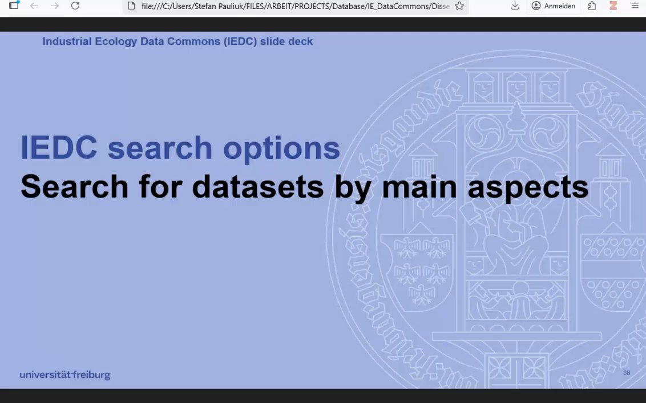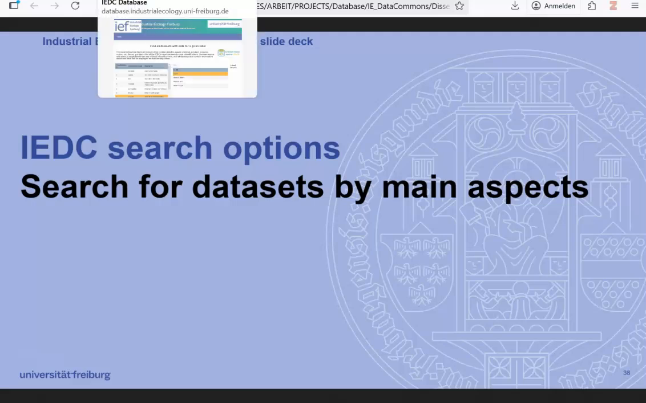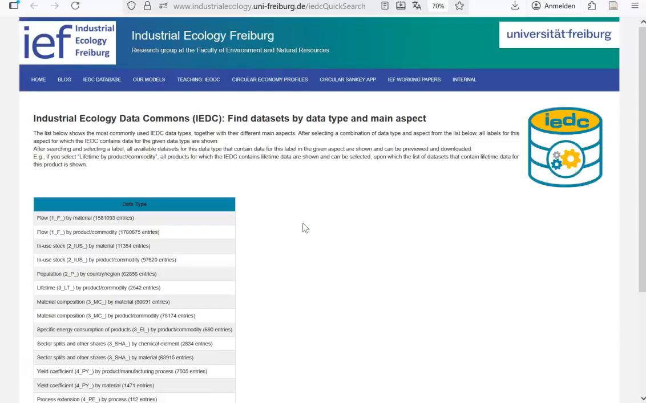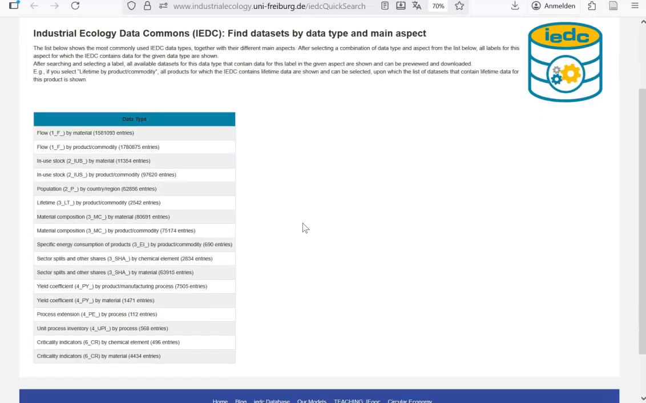Now we look into data sets by a given main aspect. We go back to our main data page and the overview. So if you want to search for a main aspect, you have an option that makes the search a bit more targeted. What does it mean, main aspect?